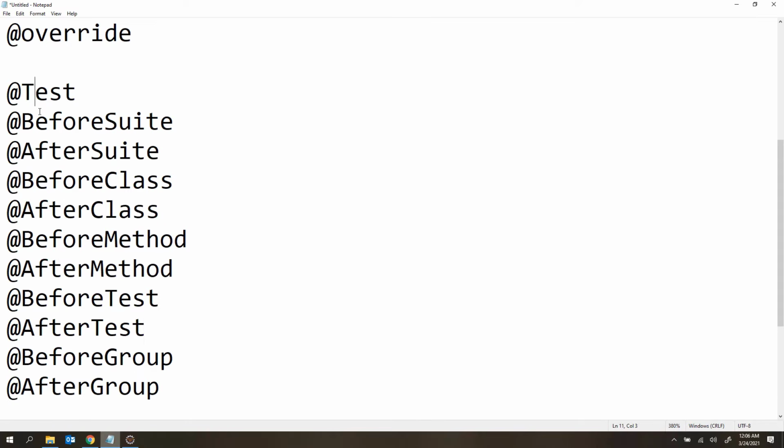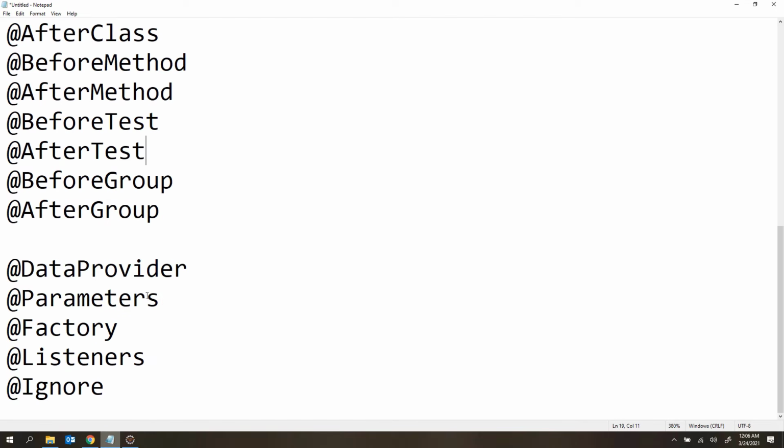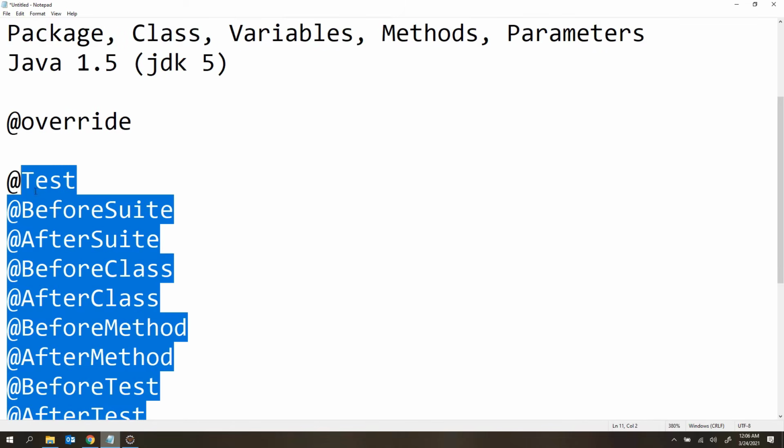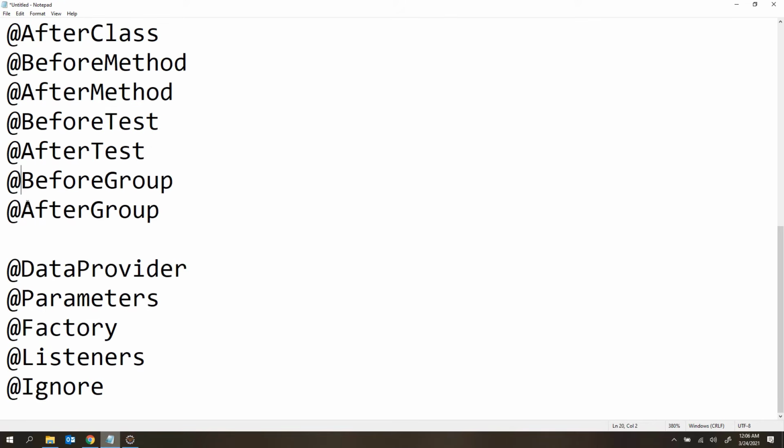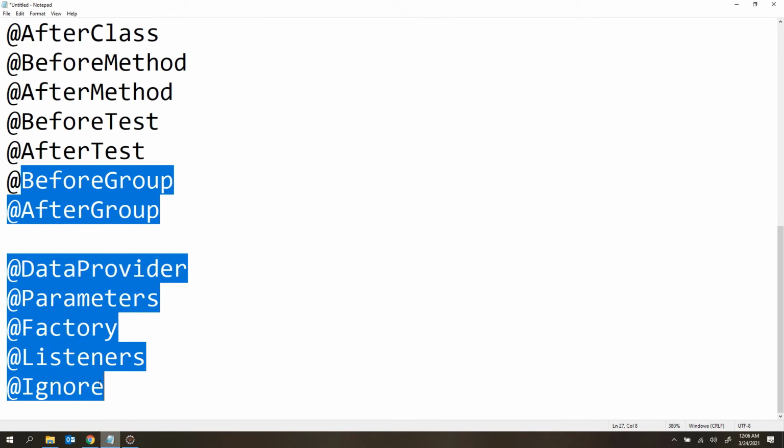So in this video, we are going to see these annotations. Okay, so not all annotations. I'm going to show you till here. So these annotations only I'm going to show. The next annotations, all those annotations I'm going to show in our upcoming videos, guys.